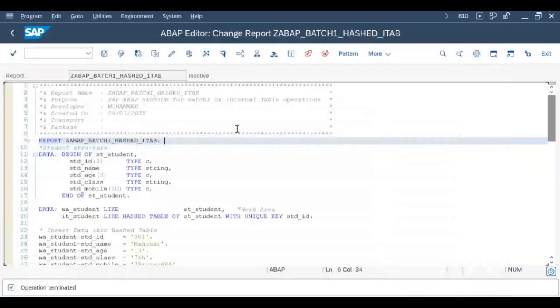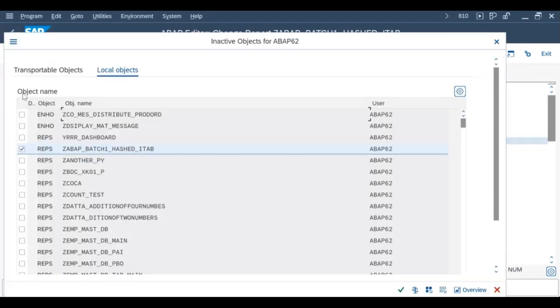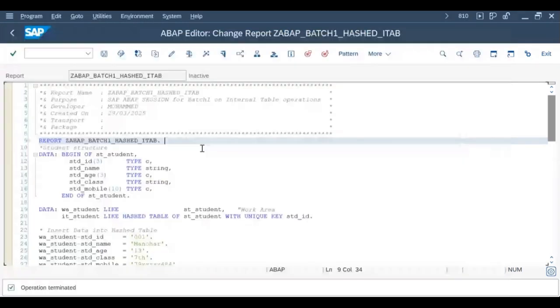Okay, but anyways, the idea is it should be categorized as a transportable object, and that is the reason we'll be able to transport that to the next landscape. Next landscape means next environment or next system where you have to perform your testing. So that's the main idea.